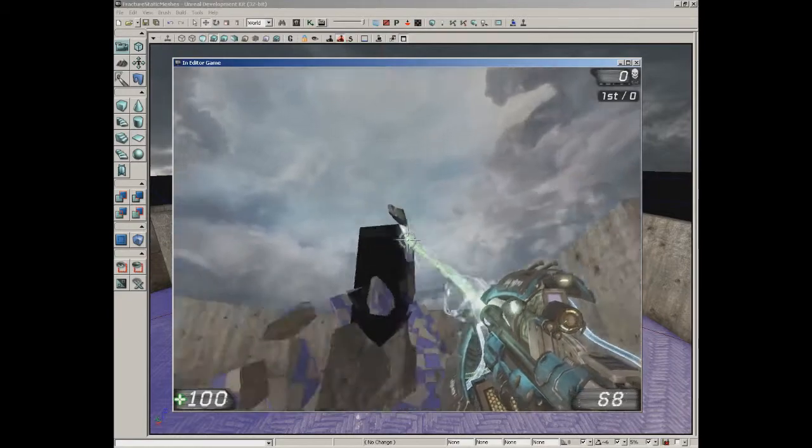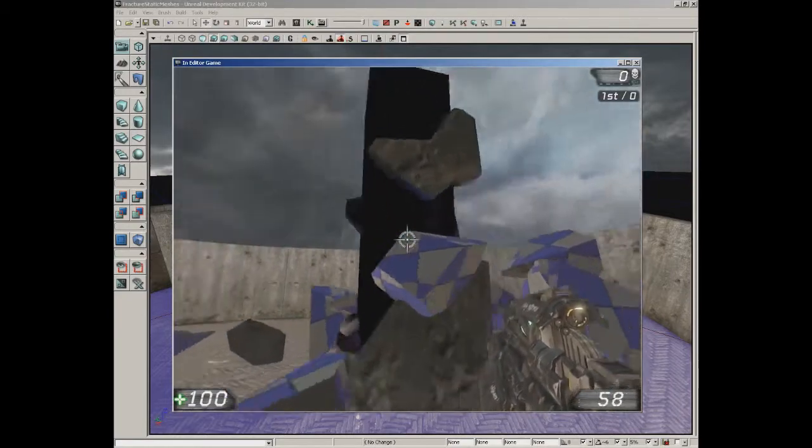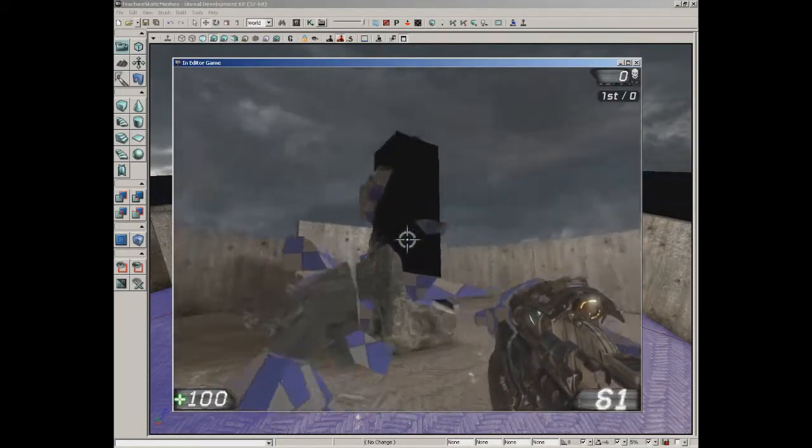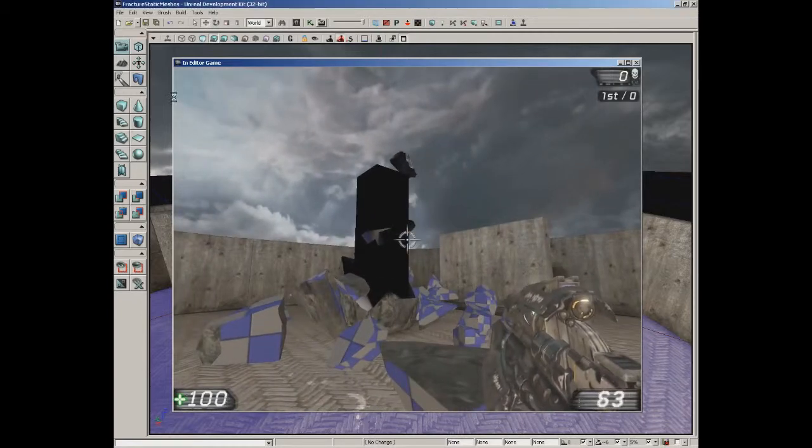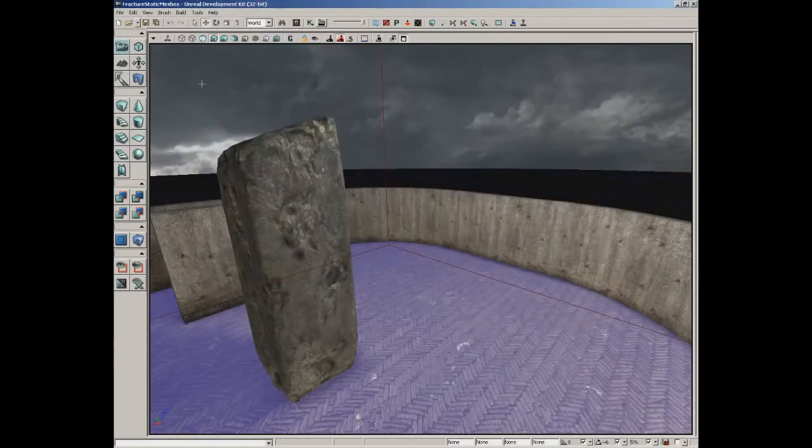So it's a way that you can have a support structure inside your fractured static mesh. So that's really all I wanted to demonstrate, just a quick example of placing a core mesh inside of your fracture, just to make it a little more interesting so you're not just kind of obliterating something completely away.